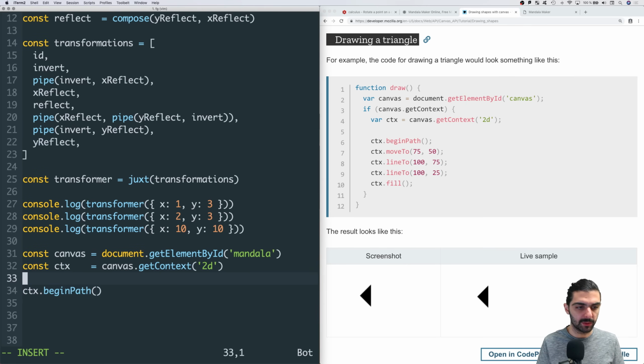Maybe I should actually move to somewhere first. So let's say ctx.moveTo, and I want to move to the middle of the screen, but I have to let the cat in first.